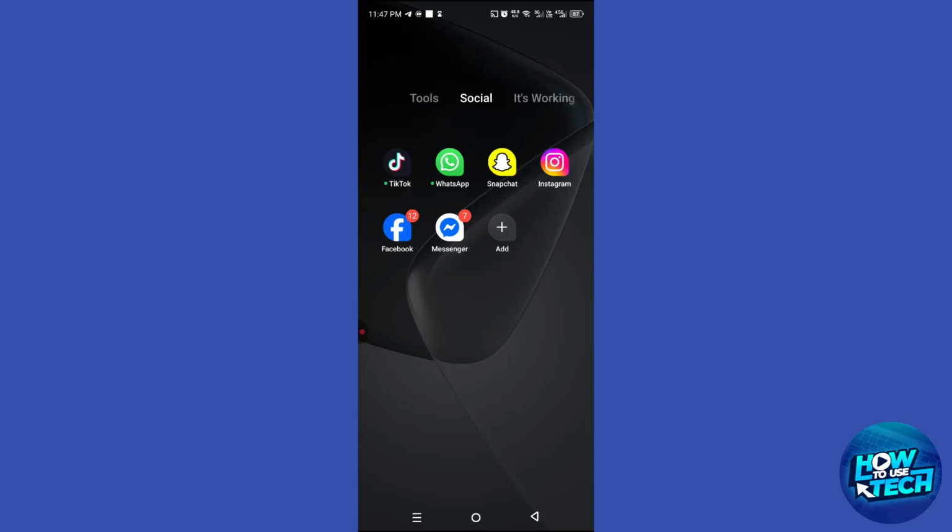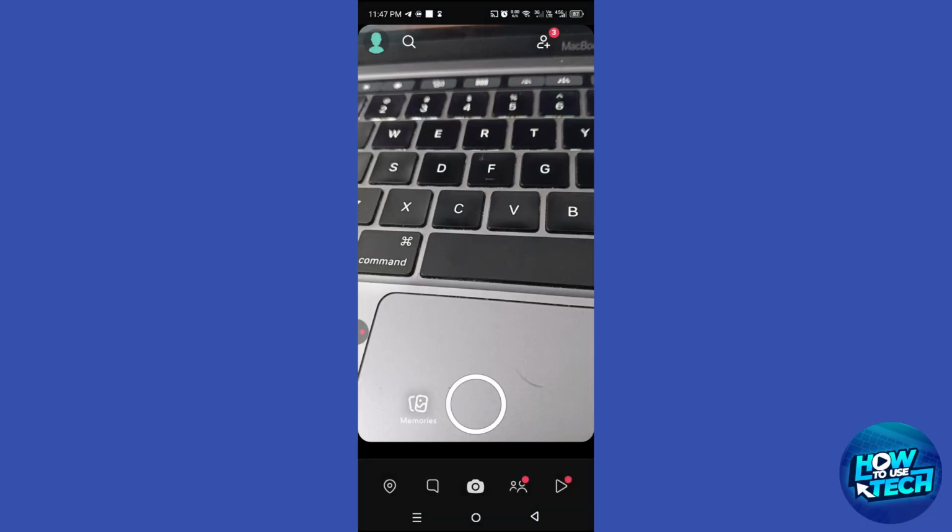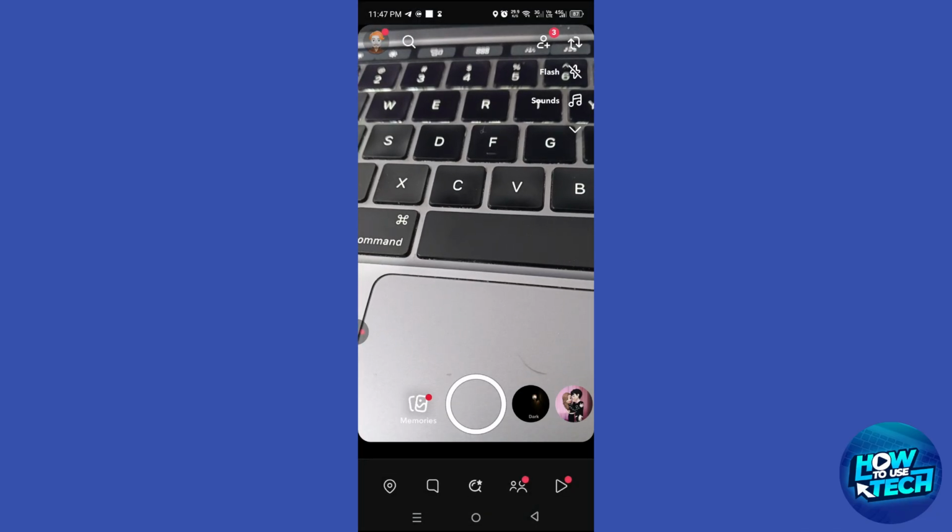Hello everyone, today I will show you how to refresh quick add on Snapchat. And here's how it's done. Open the Snapchat app on your phone. You will land on the camera screen.